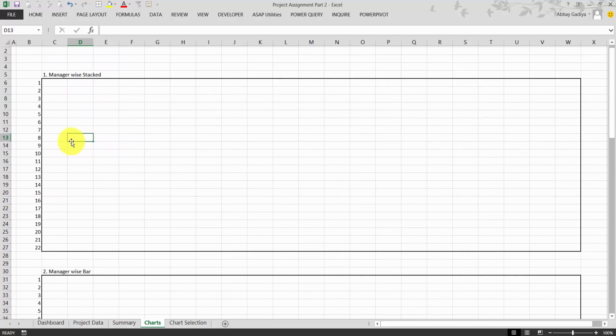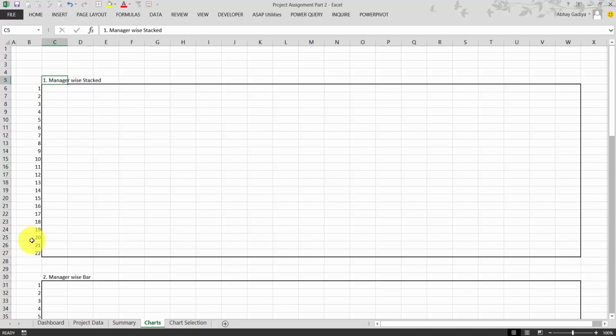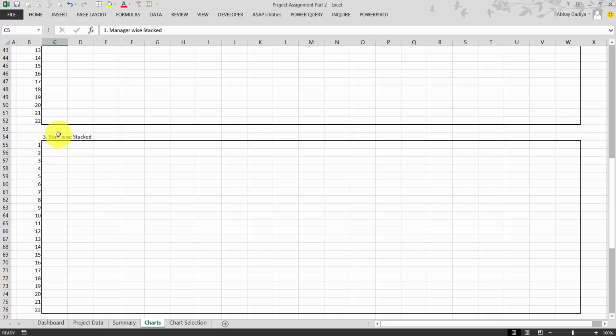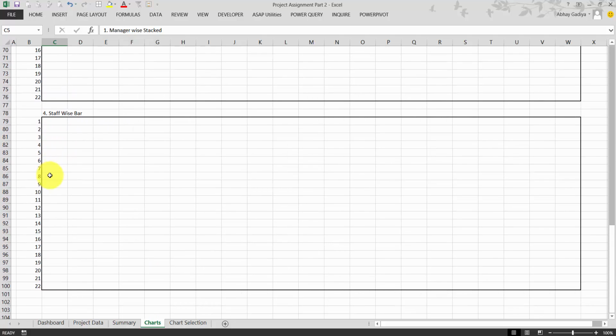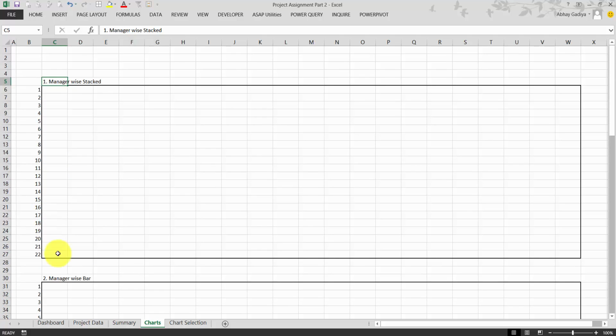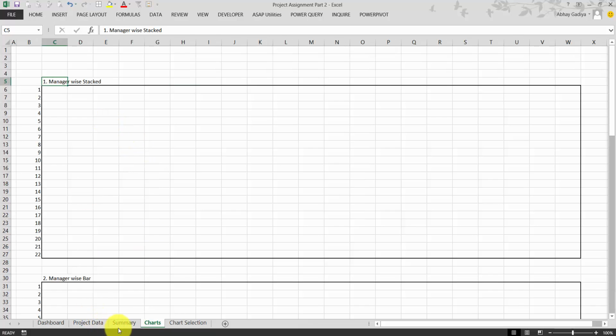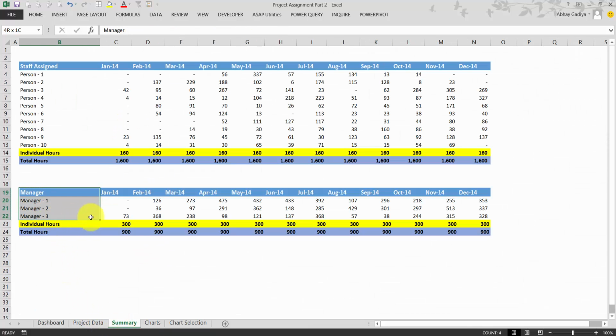We'll be creating the 4 charts over here. The first is manager wise stack chart, second is manager wise bar chart, third is staff wise stack chart, and fourth is staff wise bar chart. So let us start creating these charts out of this summary. The first one is manager wise stack chart.